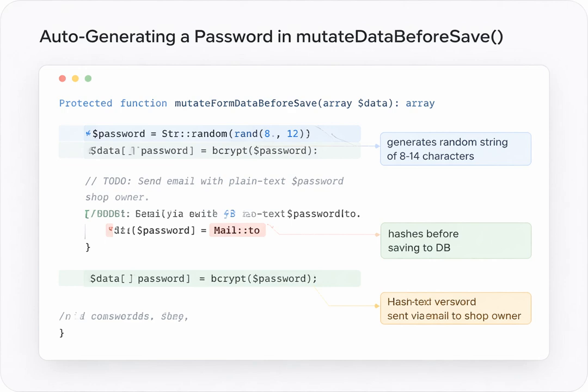So you store the plaintext password in a local variable, then add it to the data array using bcrypt, which hashes it. The data array is what gets written to the database, so the hashed version goes there. The plaintext version is used only for the email. This is the correct and secure approach. Never store plaintext passwords, but always send the plaintext version to the user once at account creation time.